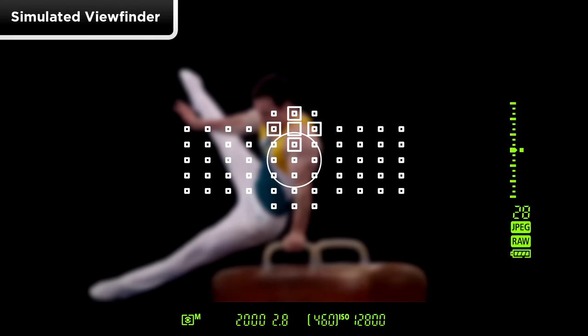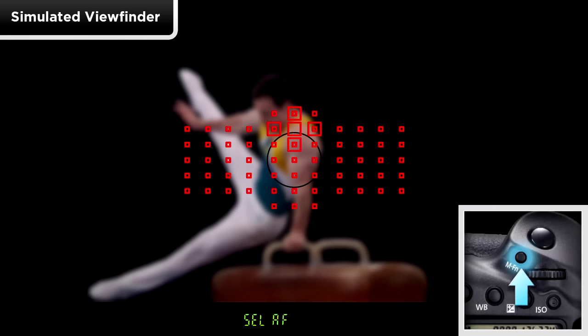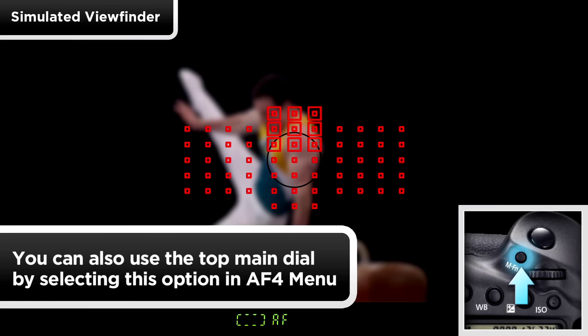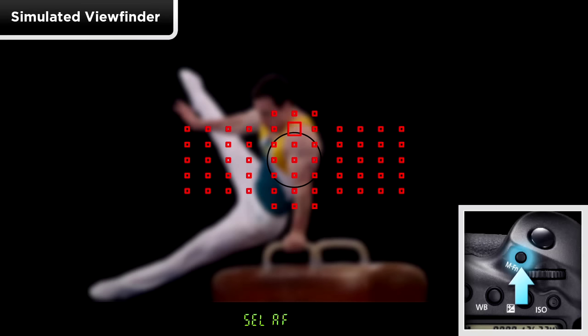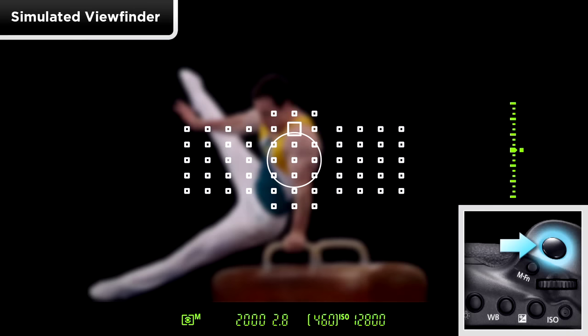To cycle through the available choices, press the AF point selection button on the rear of the camera. You don't have to hold it in. Then, press the multifunction button. Each time it's pressed, you'll change to a different AF area option. When you reach the AF area type you want to use, stop and tap the shutter button halfway.